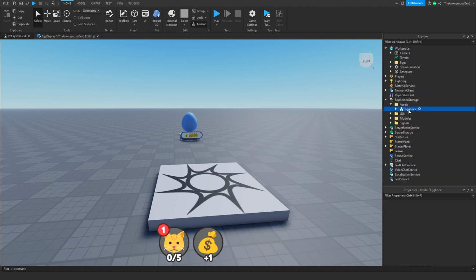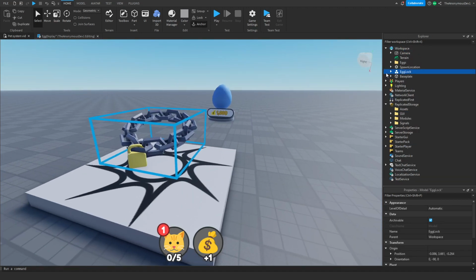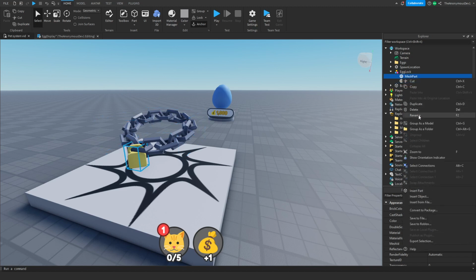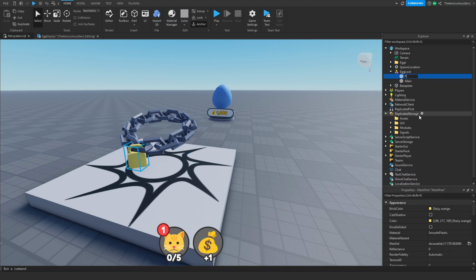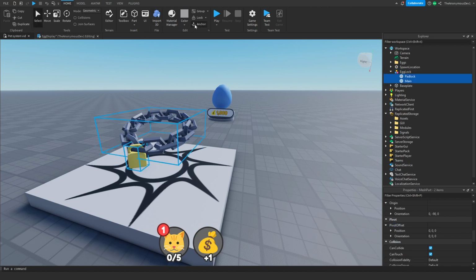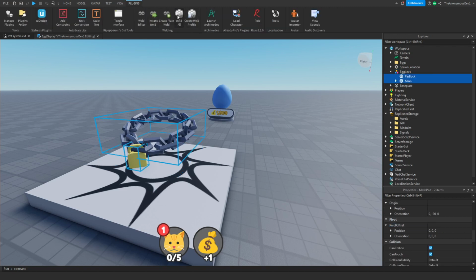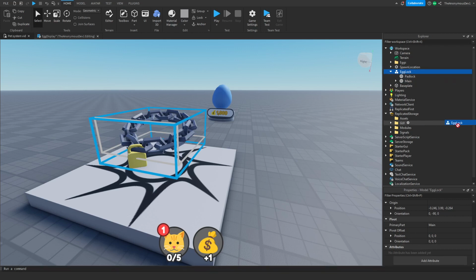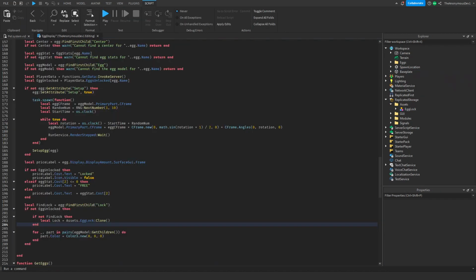We will also need to weld the lock, okay? So go ahead and insert it to workspace. Now, make sure the chain is named main, and then this can just be named anything. Now make sure the egg lock's primary part is main. Then we're gonna go ahead, select both of these, unanchor them, go to weld all, then just weld the main part, or anchor the main part. And that's all. And I'll go ahead, move it back into assets, and let's continue.